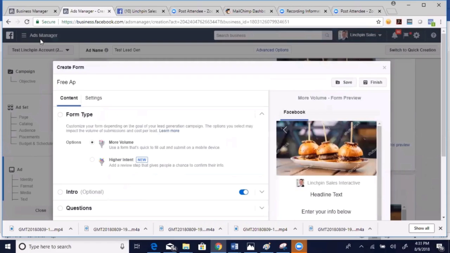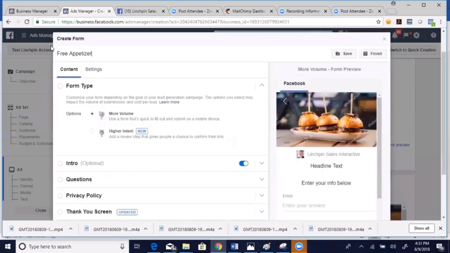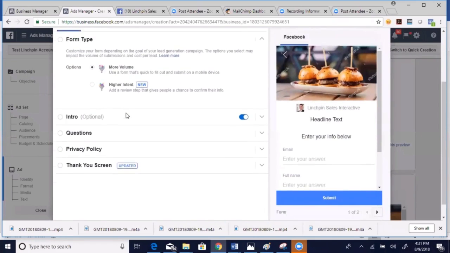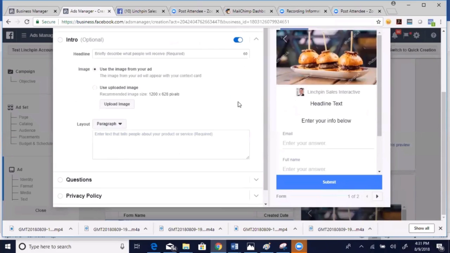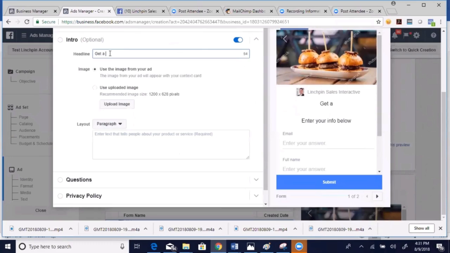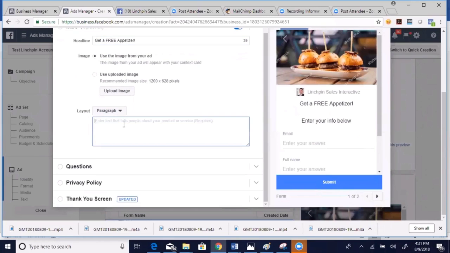Free. Put on more volume and make this quick and easy to submit. You've got your intro, and we're going to say, use the image from your ad or upload something new, and you can tell them a little bit more about your offer. So sign up.